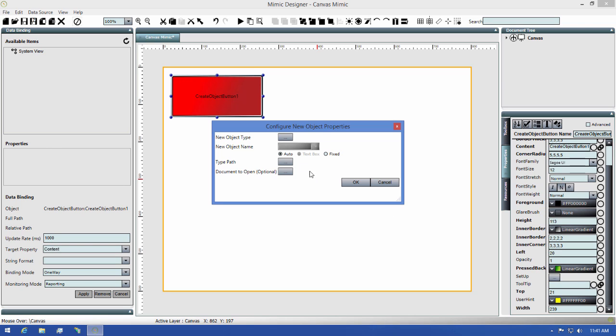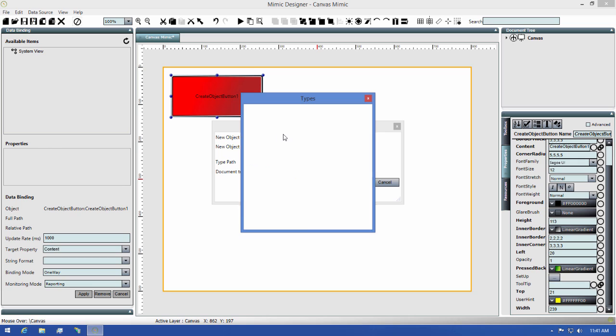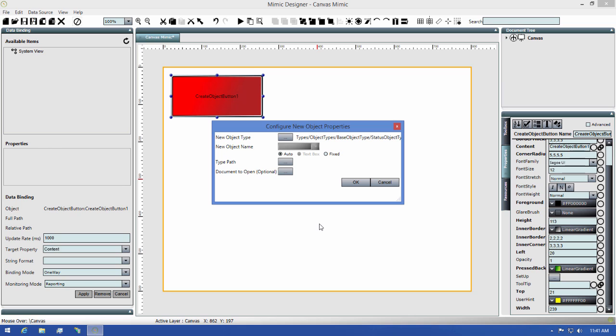The first option is the New Object Type. This is the type of object you want to create when you click the button. When you click the button for this option, it will bring up another dialog listing all of the types in your model. When you've selected the type you want, you can click the OK button to set this as the type you want to create.